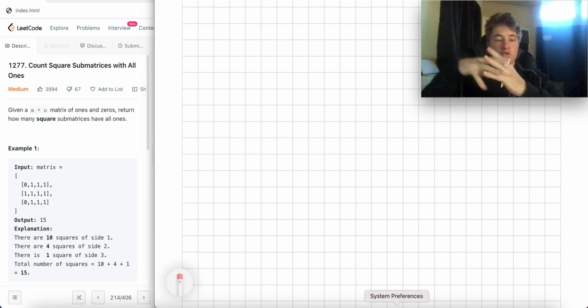Today we're going to do problem 1277, count square submatrices with all ones. Full disclosure, I haven't solved this problem yet, really haven't had an opportunity, been really busy. So we're just going to go through this problem together, and then we'll see if a solution can be found.